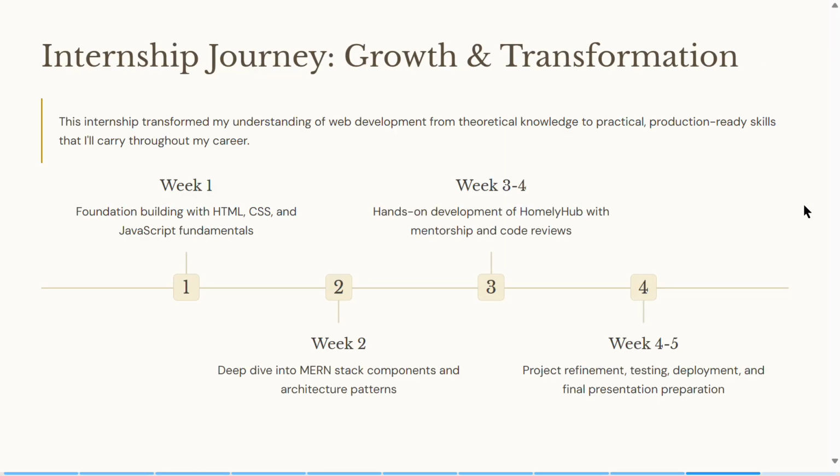This is what our project journey was. This internship transformed my understanding of web development from theoretical knowledge to practical, production ready skills that I will carry throughout my career. In the first week, I studied the foundation building with HTML, CSS, and JavaScript fundamentals. In the second week of our internship, we deep dived into multi-stack components and architecture patterns of React and MongoDB.